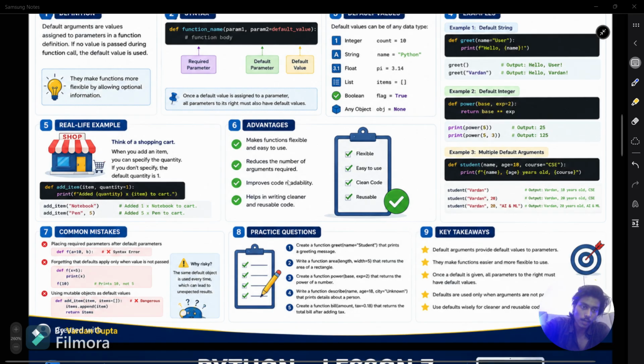So these are the advantages of using default parameters. A real-life example is a shopping cart. When you add an item, you can specify the quantity. If you don't specify, the default quantity is one. So that's a real-life example of that.